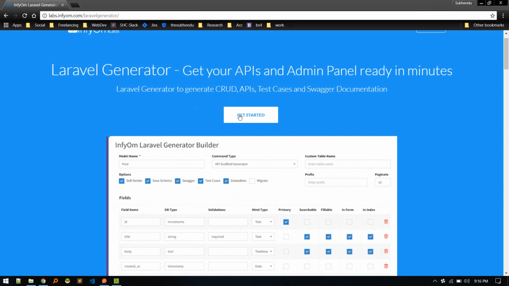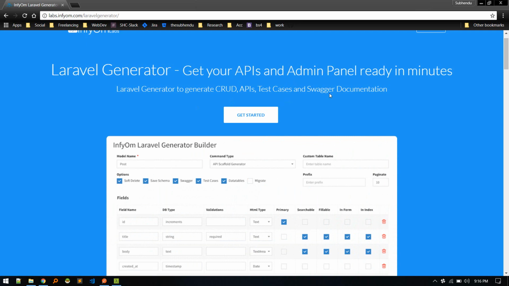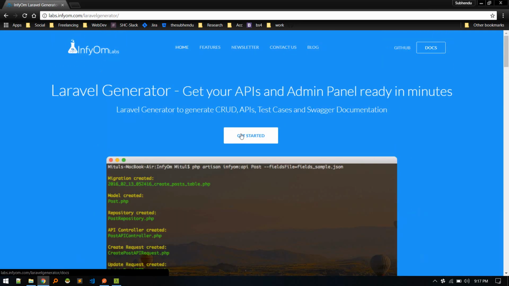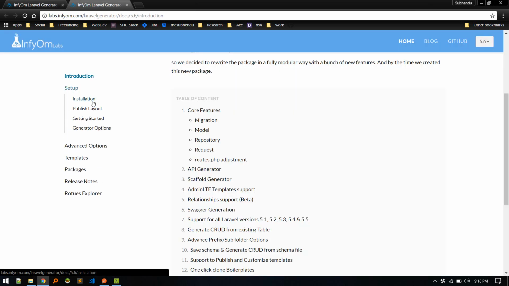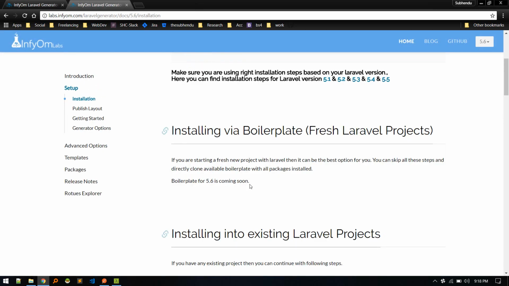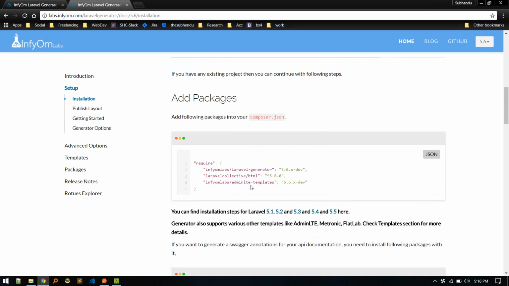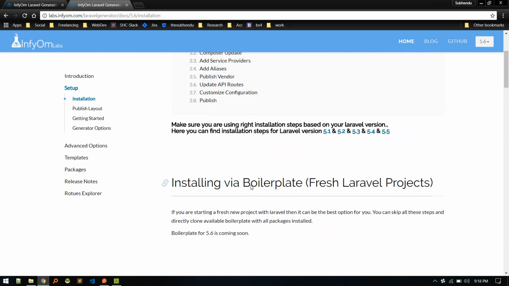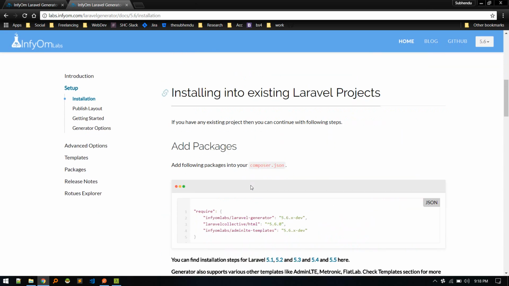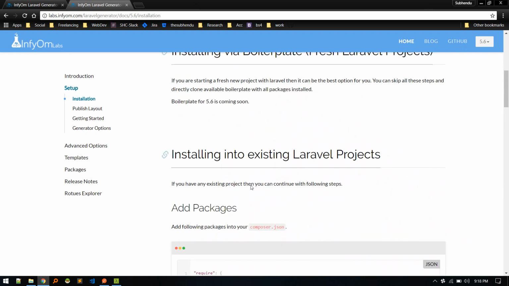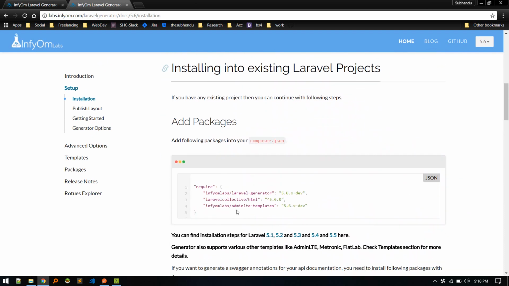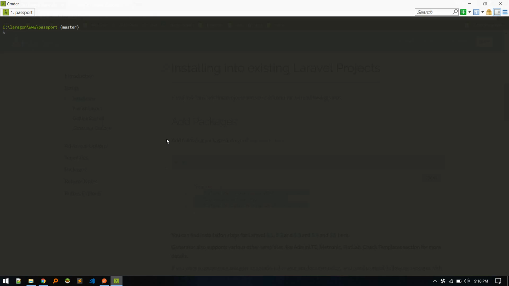It scaffolds all views and also generates test cases and documentation. Okay, so let's get started. First we'll start with installation. Looks like it comes with a boilerplate, where you can pull a GitHub repo with all the setup and just run composer update. But we want to install it on an existing project, so first we need to include these packages. I want to try this on our Passport API project that we created previously.